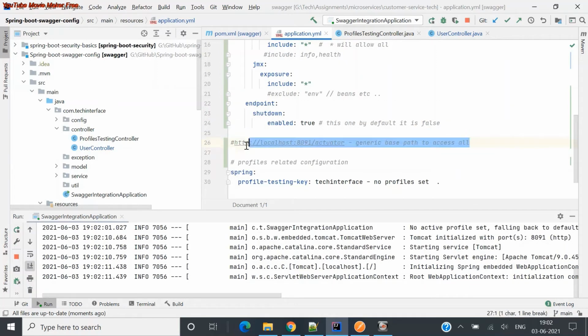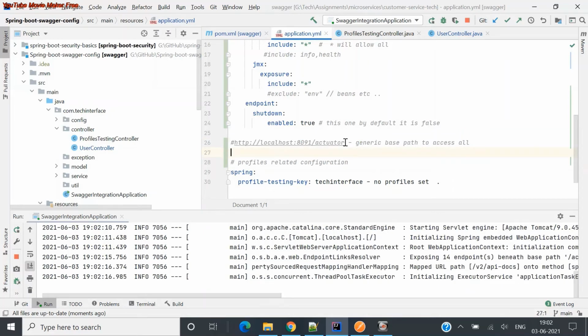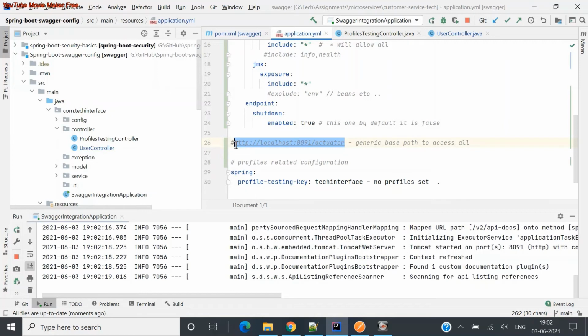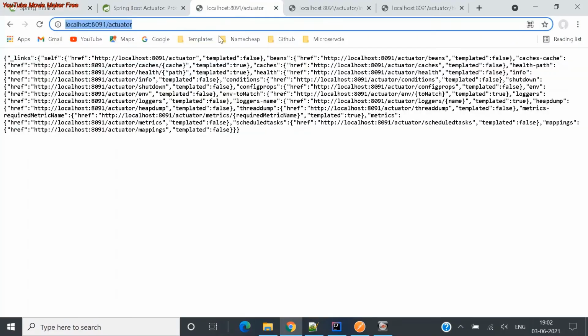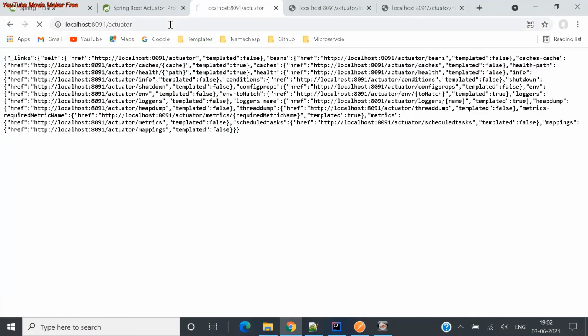So this is not a configuration. This is just to show you guys. I just added it here. This is the base path for how you expose your endpoints. So the application is started. Let me go here and type it. You can see the actuator.